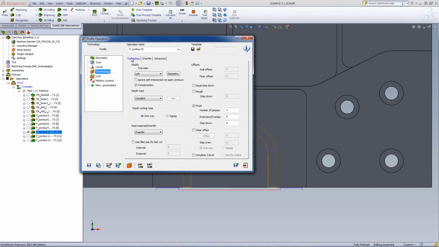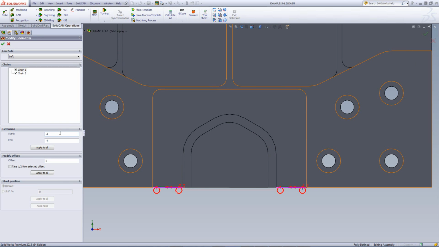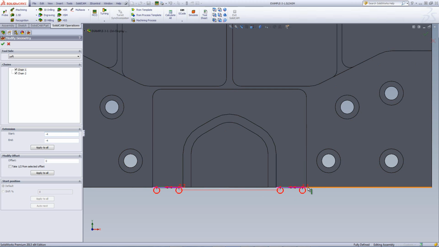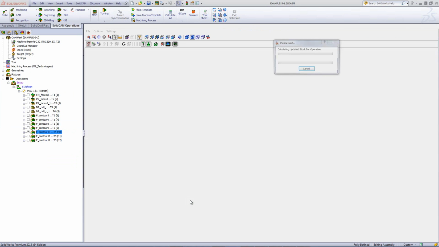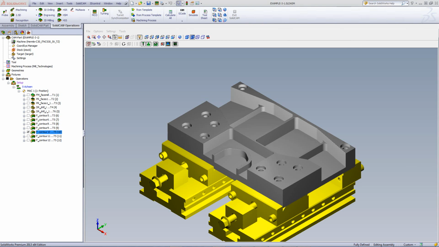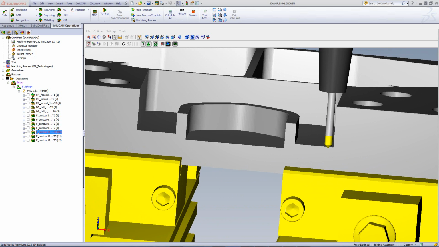All I have to do for that is go into my modified geometry and tell it that I want it to start minus 4mm from the edge and end also minus 4mm from the end of it, and have it applied to all so it works on both this and that as well. If I were to run my simulation, you'll note that the tool will go down exactly to where it has to, and it will not even touch this edge over here. It'll go in, go across, go out before it gets to the edge, and do the same thing on the other side as well.